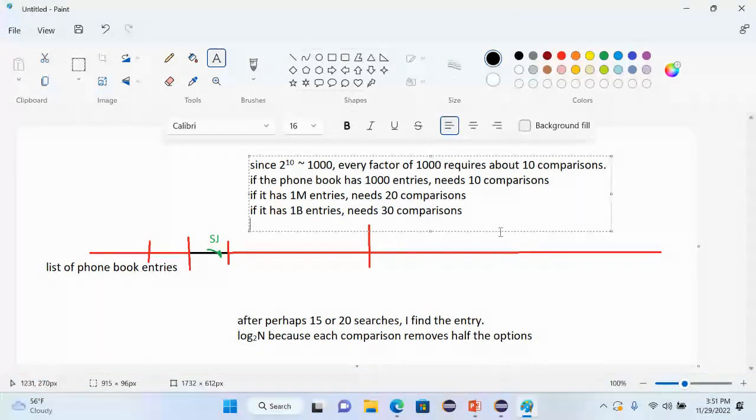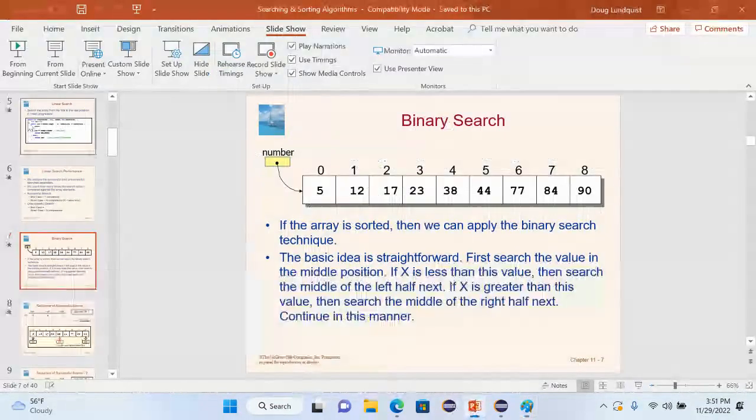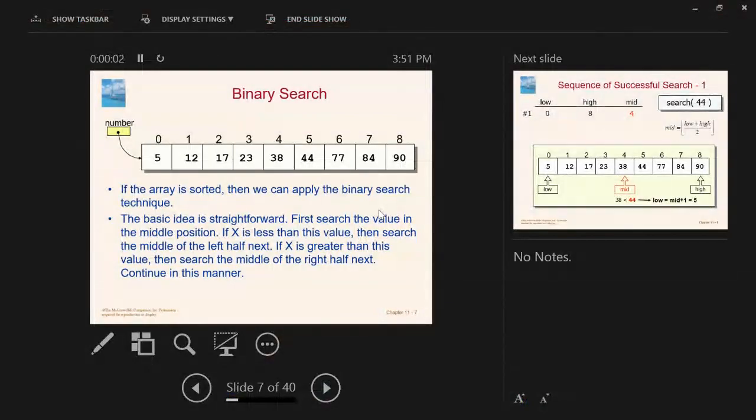Okay. Good. So let's talk about the algorithm for a binary search then. That's what a binary search does. The way it works, first search the value in the middle. If X, the number we're looking for, is less than that value, then we search the middle of the left half next. If X is greater than that value, then search the middle of the right half next. All right, so we have an algorithm.